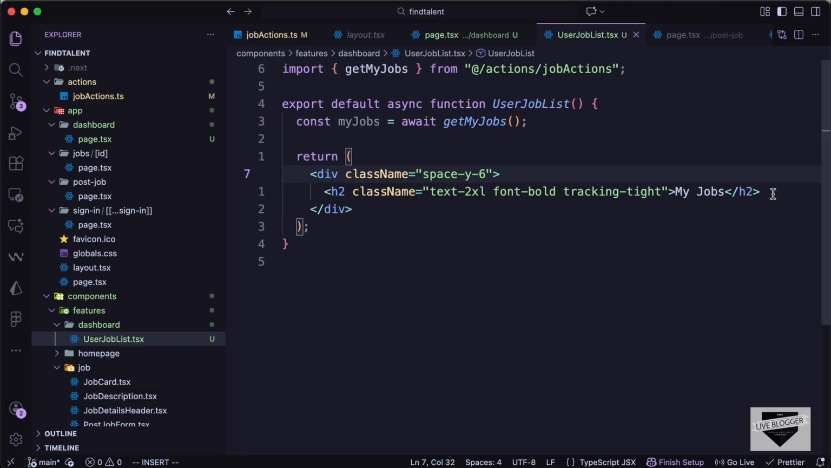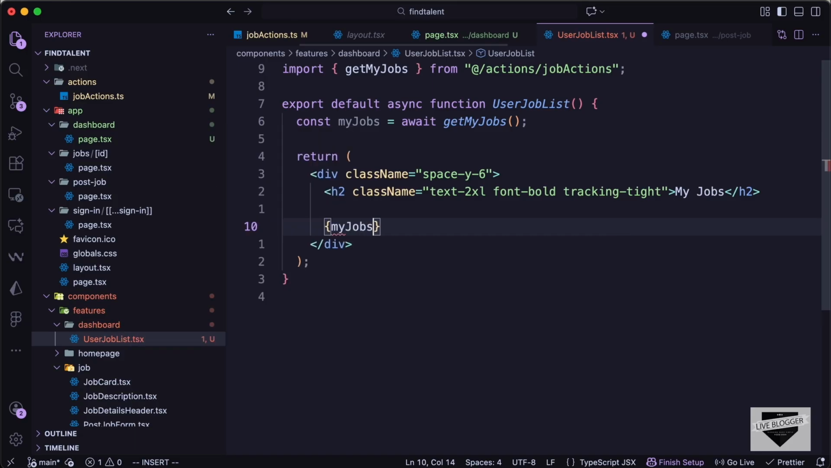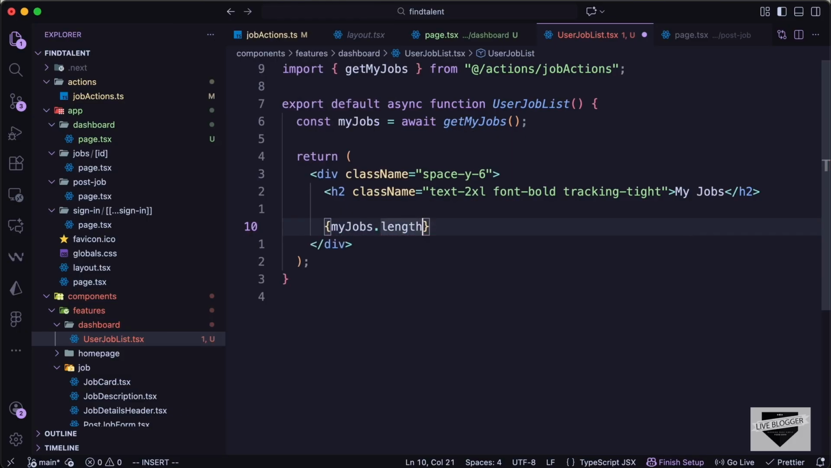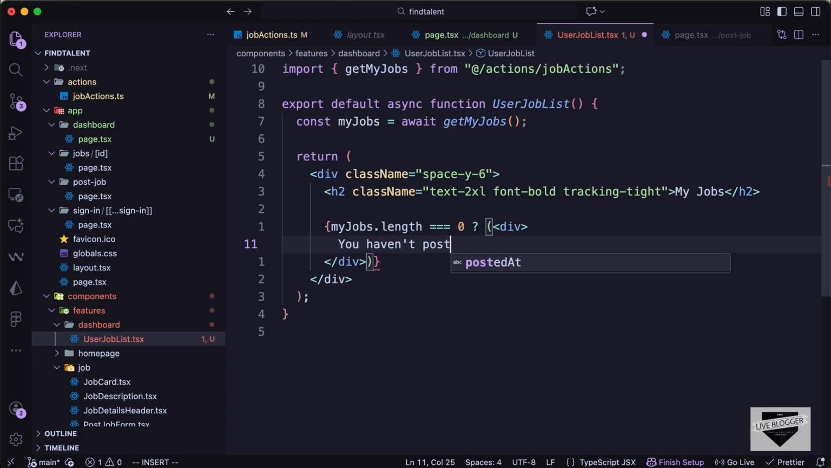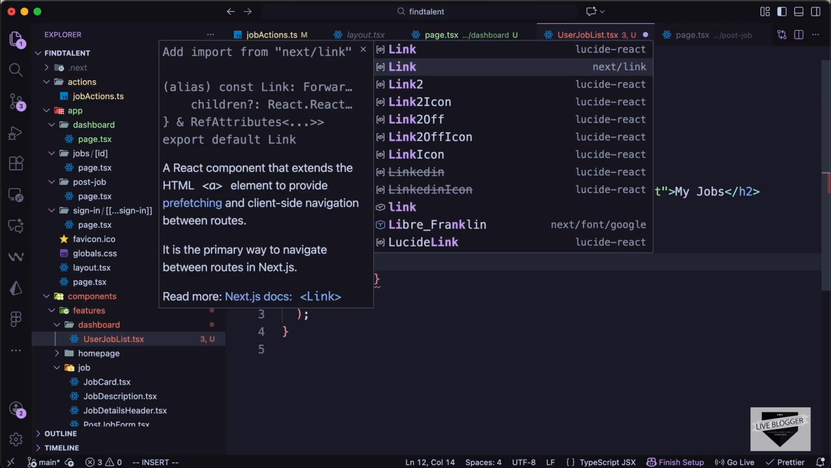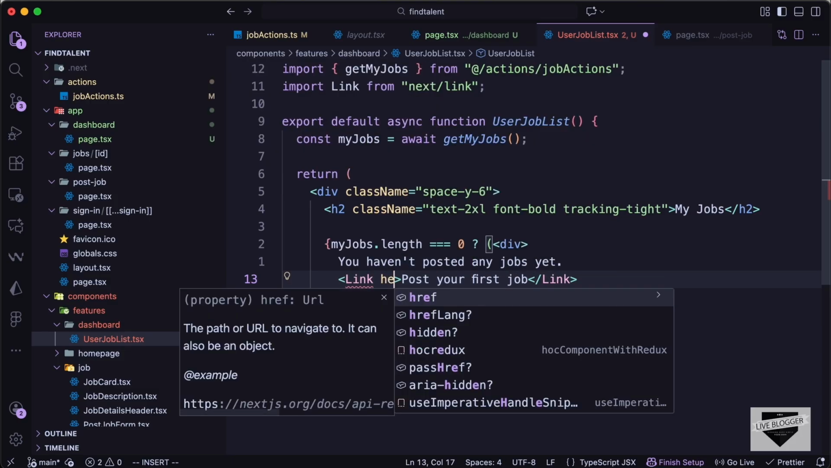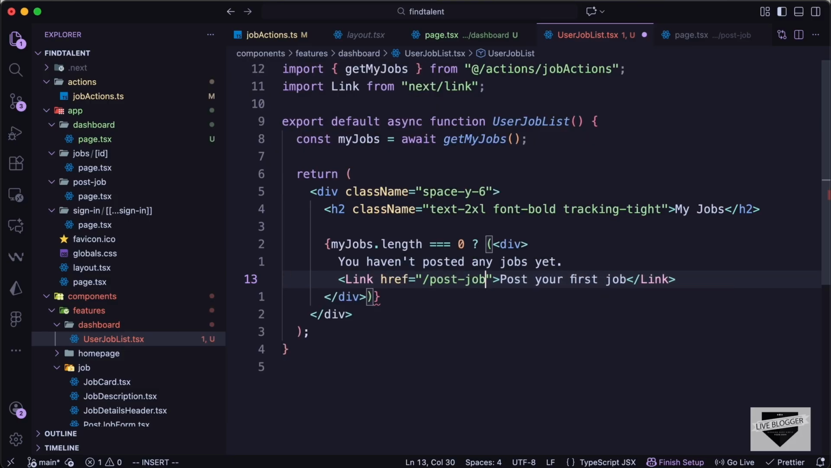Now below this, let's go ahead and first of all write the code where the user doesn't have any jobs posted. So let's type my jobs, which is this constant right here. And let's check whether the length of my jobs is equal to 0. So if it is equal to 0, then we'll just go ahead and type div. And in this div, let's go ahead and type you haven't posted any jobs yet. And let's add a link. Let's import it from next link. And here let's type post your first job. And here for the href of the link, let's type post job. So this is the post job page.